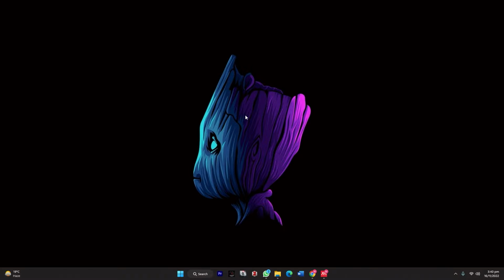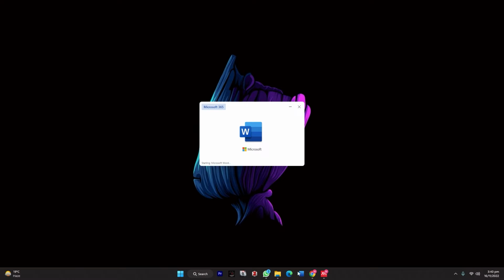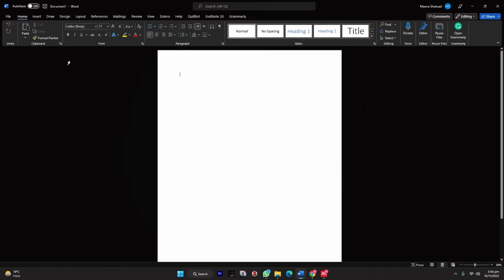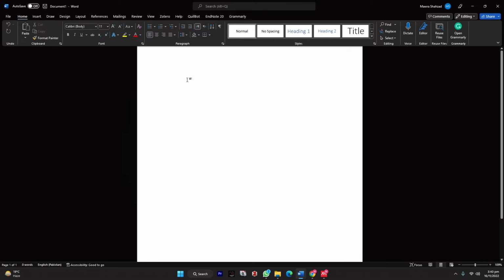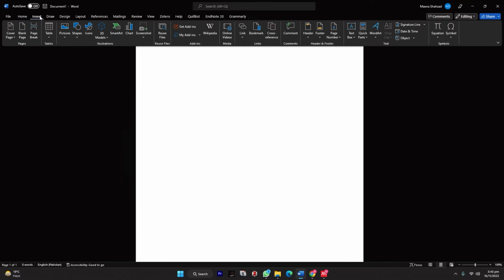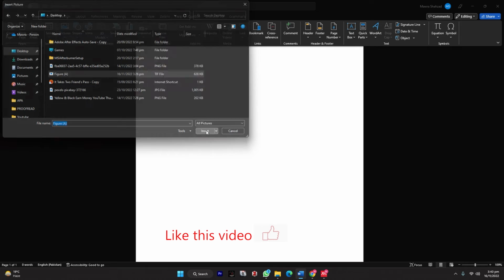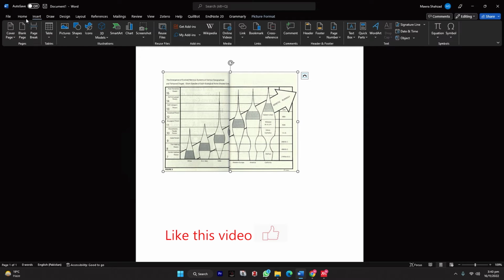Let me show you how to convert your images into TIFF files. For that, I will go to Microsoft Word and open a blank document. This is our blank document. I will go to Insert, Pictures, and click on This Device and insert an image from my computer into this document.